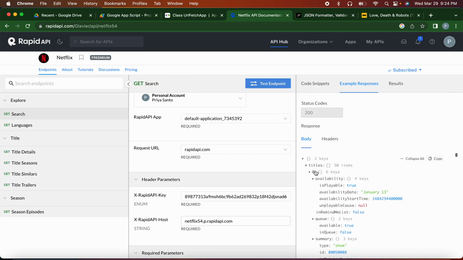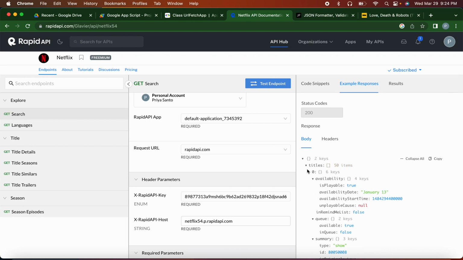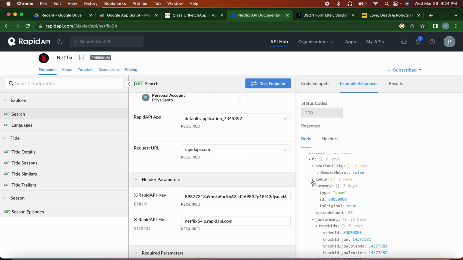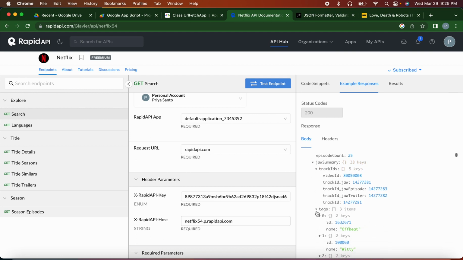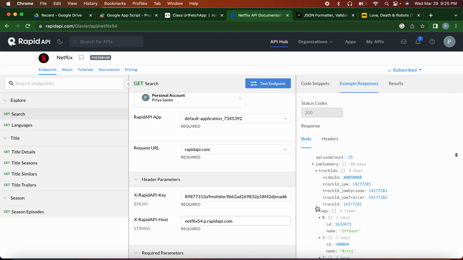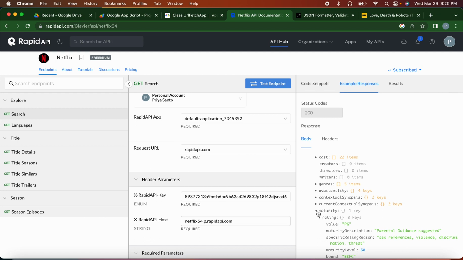Okay, so now you go here, and the title is the top level, and suggestion is the other. So for title I got 50 items, and for suggestion I got 10 items. There is a summary, Stranger Things collection, and something like that. Let's go and take the titles, and each and every item I see. Let's take the first one. It has availability, queue, summary, jaw summary, and within it I see tags, cast. Okay, cast is a nice thing, and genre, availability, contextual summary, contextual synopsis, and maturity.